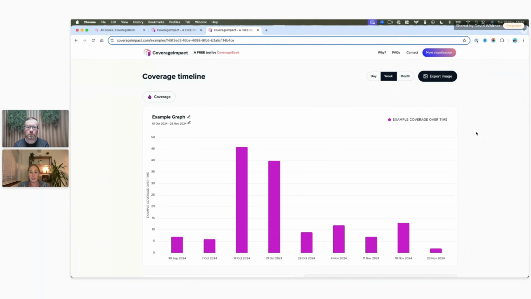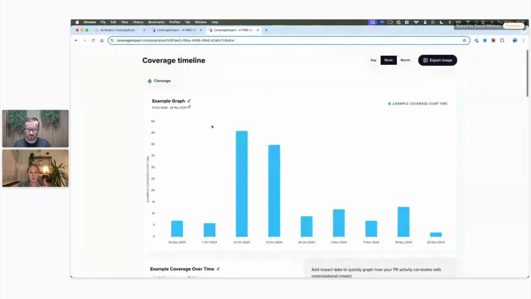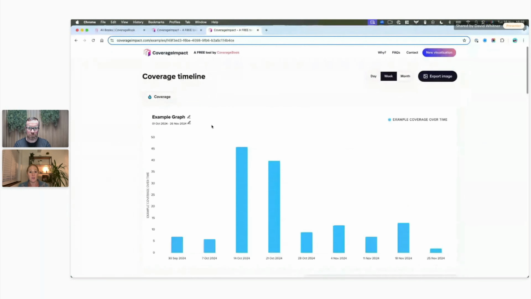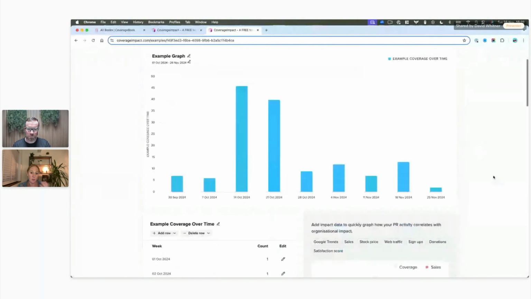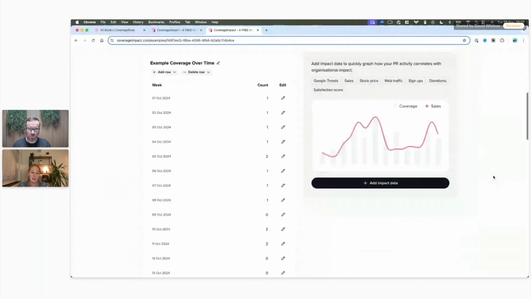So you can go ahead and change all the colors in the graph if you want, and you can export this image just as it is, or you can take this one step further. If you've got any impact data, we make it quite easy to overlay it. We have some examples here: sales, stock price, web traffic. I know you don't always have access to it, but if you do, you can overlay it so you can see whether your coverage is having any impact.